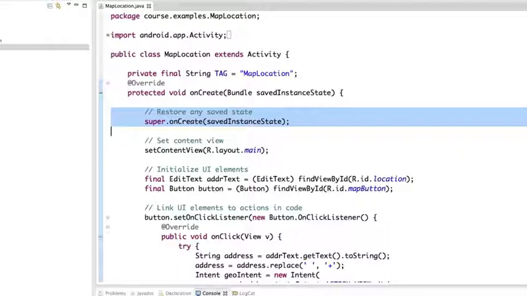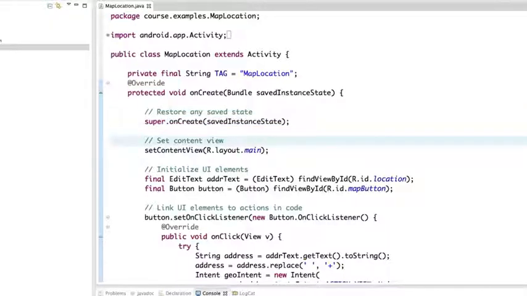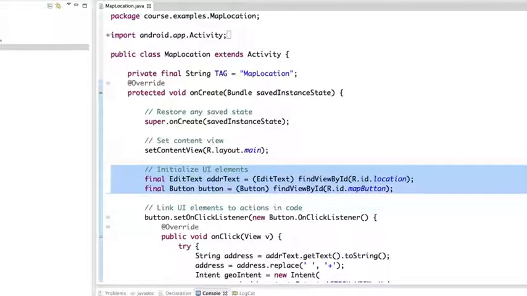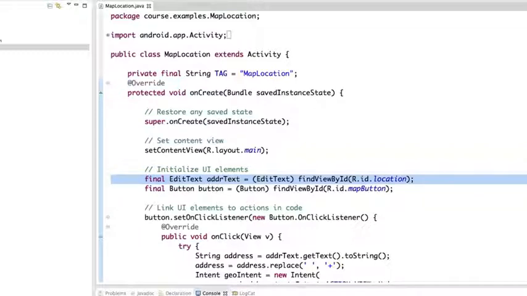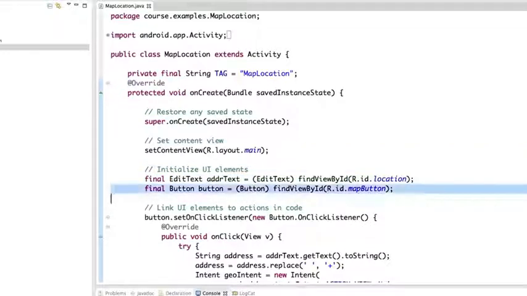Next, there's a call to set content view, in this case passing in the reference of the layout file for this application, r.layout.main. After that, there's some code that acquires references to individual UI elements in the layout, such as the edit text box, which is stored in a variable called adder text, and the button, which is stored in a variable called button. As you can see, these references are acquired by calling activity.findViewById and passing in the ID of the desired element.